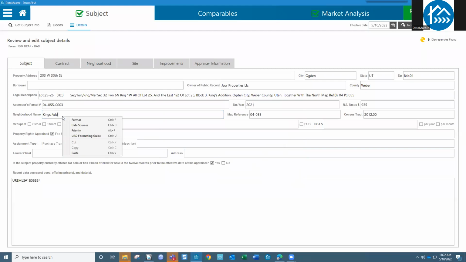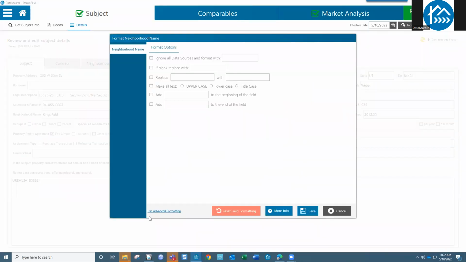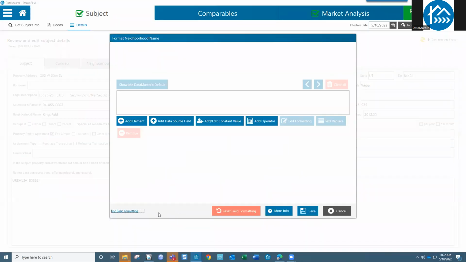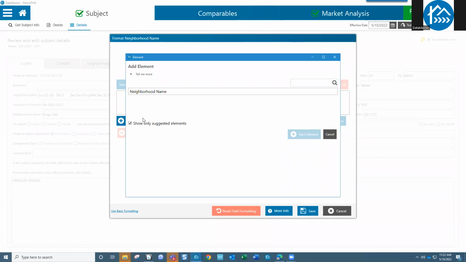So now I'm going to put this back the way that I like it to be on the formatting. So I'm going to go to Format. I'm going to use Advanced Formatting. And the first thing that I want to do is bring in an element. So an element is something that applies to that field. In this case, it defaults to the neighborhood name because that's how we've mapped that field, is called neighborhood name. But I want to look for some other fields. I like to have the city come in first and then the neighborhood name.